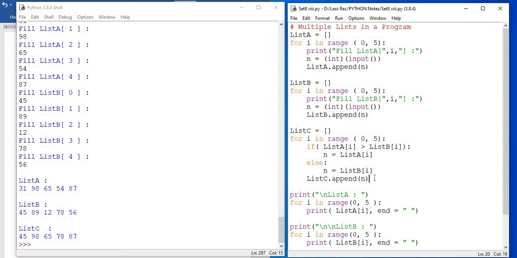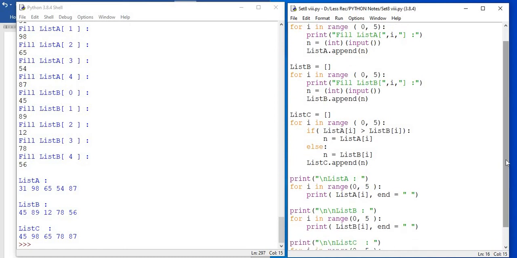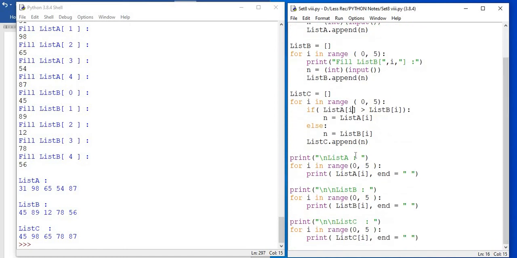to list C. So finally, in this way, after comparing all the corresponding elements from list A and list B, that is the element at I in both cases, what we get to see is list A printed, then list B printed, and then list C printed. Here is the sample. If you would like to run the program, please write it down on your own, run it, fill them up, and then print the output and verify.